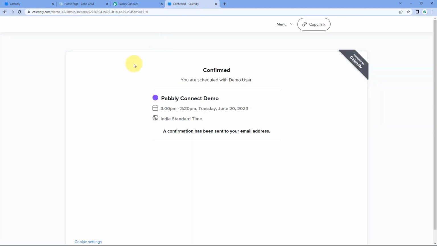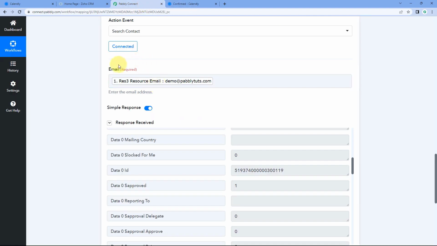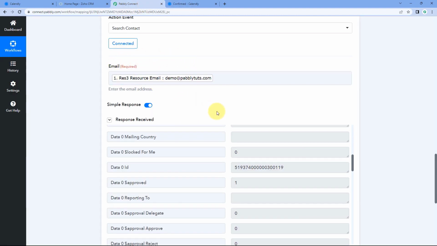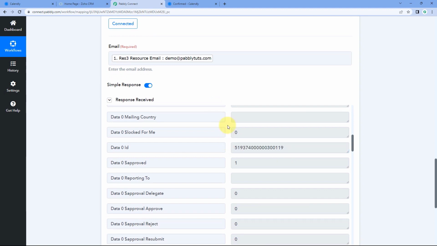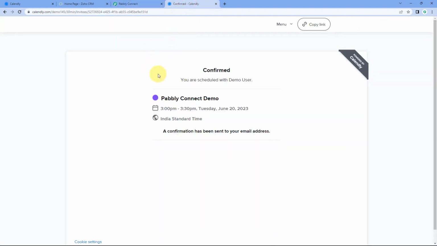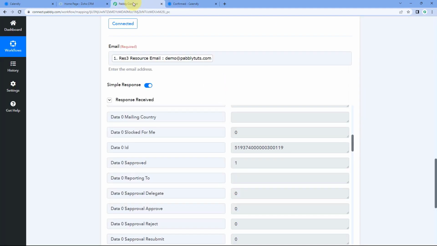Now, if the user who has booked an appointment does exist in our Zoho CRM account as a contact, then using this action step, we will get this response of contact ID. And if the user who has entered their details and email address does not exist in our Zoho CRM account, in that case, we won't be getting any response over here. This response of data ID will be missing over here.